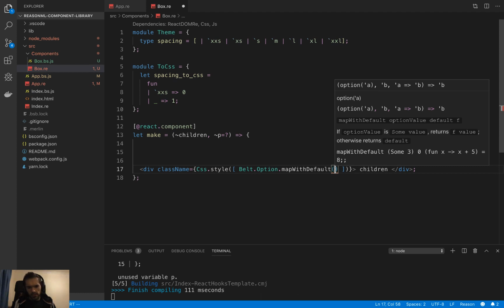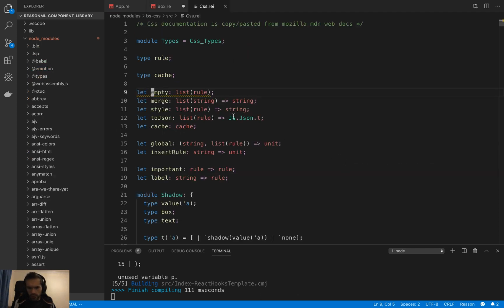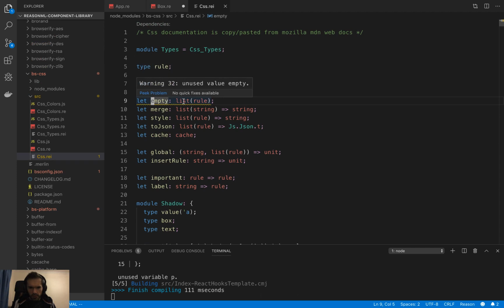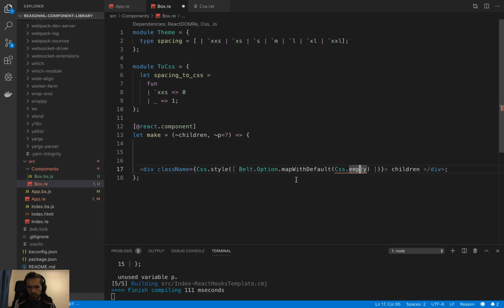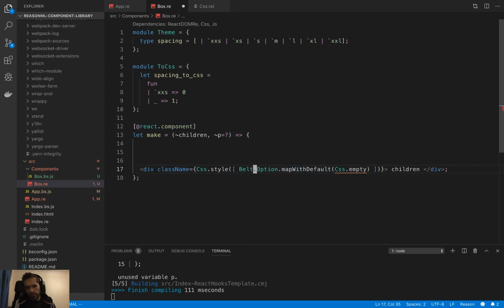Can I do CSS.empty as a rule? CSS.empty is a list of rules, so I can't put it here. Okay, so that means I probably should do it somewhere else, I guess.